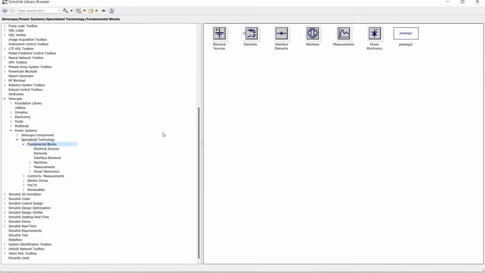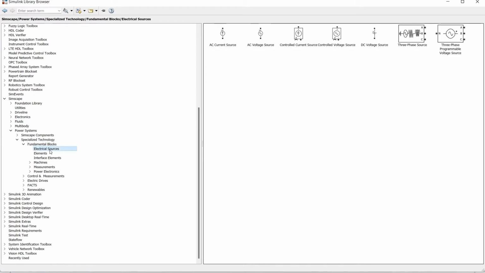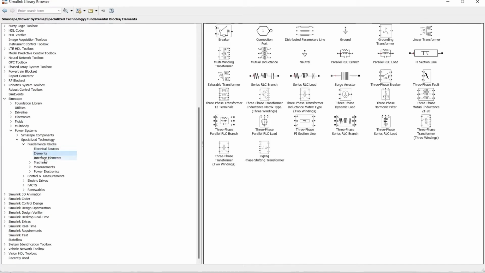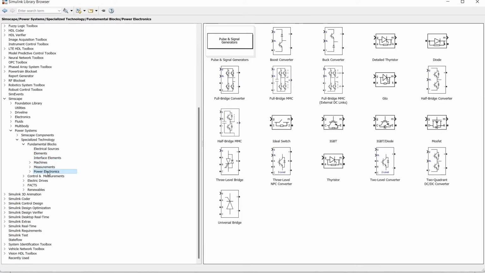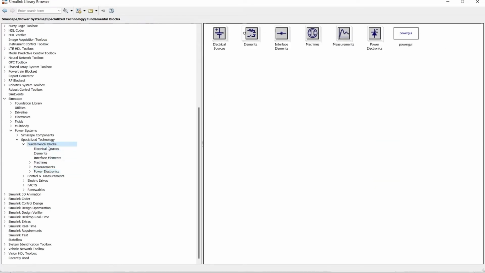So now here the where part comes. In your simulation, whenever you are going to use parts from any of these sections, then you must use this powergui block. And that is why this powergui block is located over here. That means in all of these sections, whenever you want to use any of the blocks, you must use the powergui block in your simulation. Blocks like different electrical sources, different electrical elements, interface elements, machines, measurement units, power electronics devices. Whenever you are going to use any of these devices in your simulation, you must use this powergui block, right?